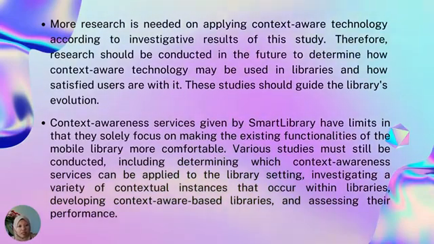More research is needed on applying context-aware technology according to the investigation results of the study. Therefore, research should be conducted in the future to determine how context-aware technology may be used in libraries and how satisfied users are with it. These studies should guide the library's evaluation.